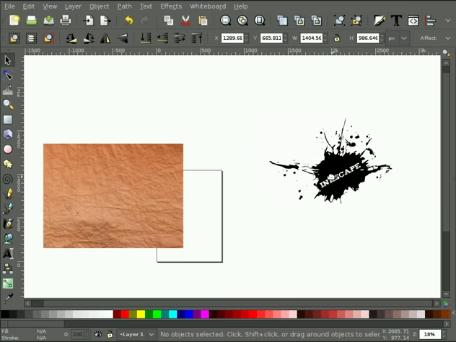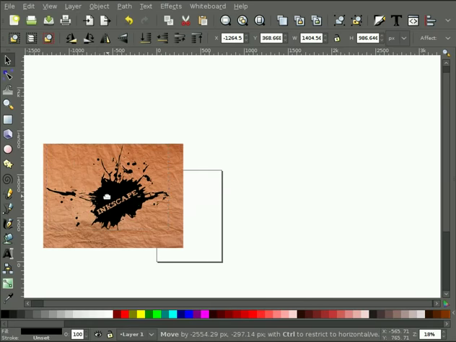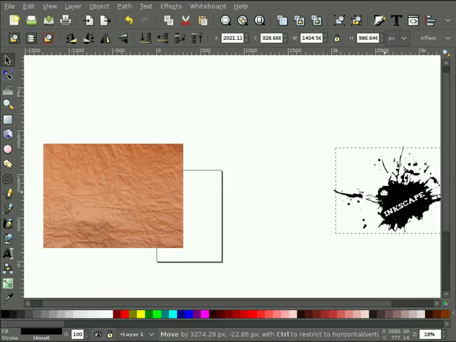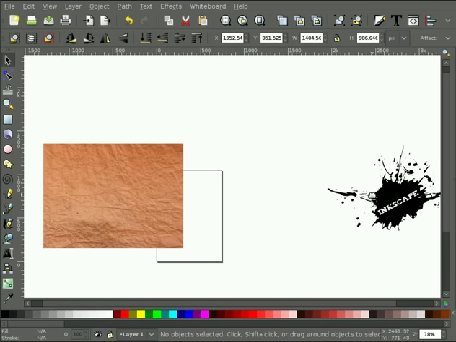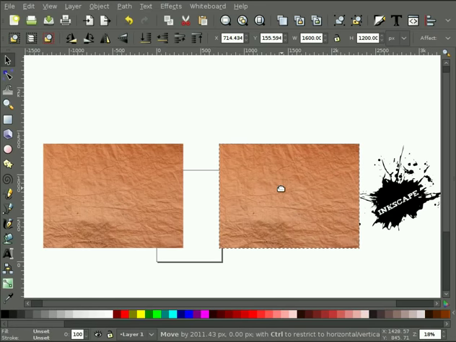Okay. Now, how do I get this text? You know, we could just stick it on here and it would look okay, but not really realistic. So what I'd like to do is use a mask to give this ink spot the same texture as this paper. And the way I'm going to do it is I'm going to take this bitmap and duplicate it. Okay, Control D to duplicate it.